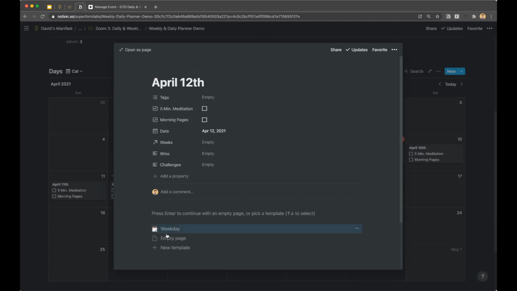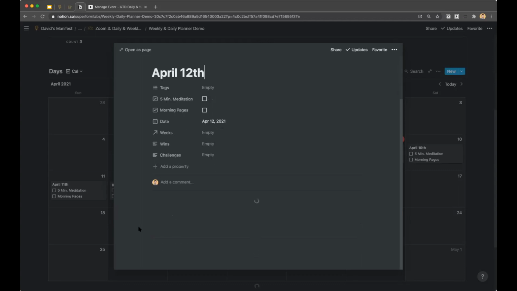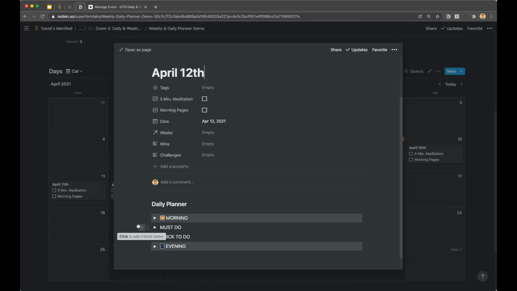You'll see that there's a new template button here called weekday. Clicking on that pre-populates this page with things like your morning routine, evening routine. If you have a tasks database, you can also filter it to today or this week and not have to customize each of these pages. Every new day requires a new page, so this database gets pretty big over time and could get unruly.